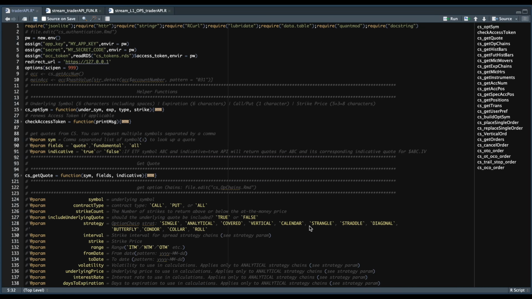In today's video, I'm going to be showing you guys how to stream level 1 options data via the Charles Schwab API. In order to get this to work, we're going to need 3 scripts. The script on the screen contains all the functions and wrappers related to the Charles Schwab API. Whenever I need access to this API, I just source this script and it'll load up all these functions along with my access token, my app key, and the secret code as well.